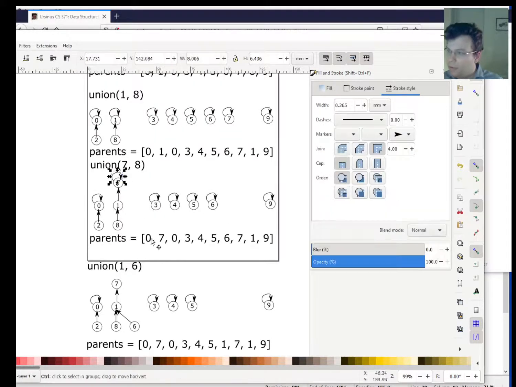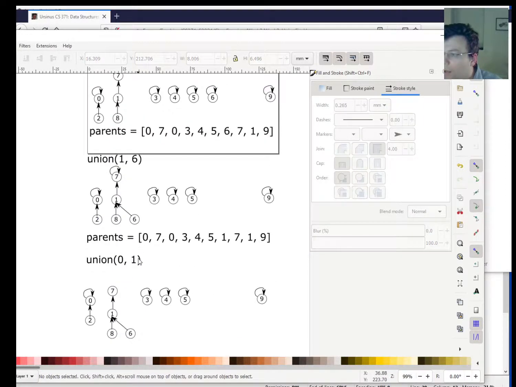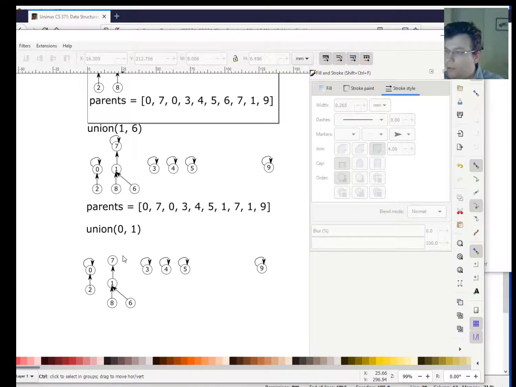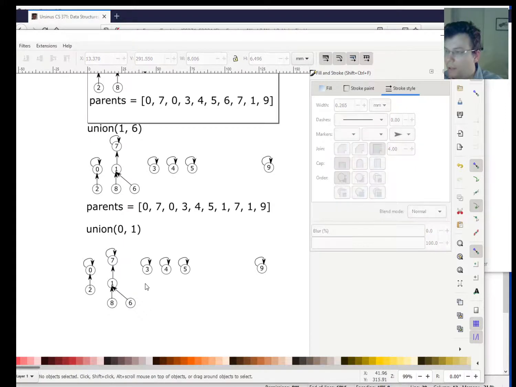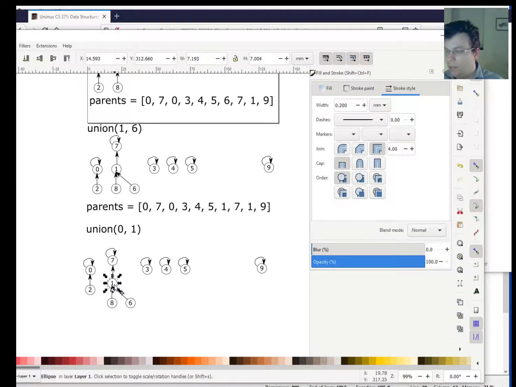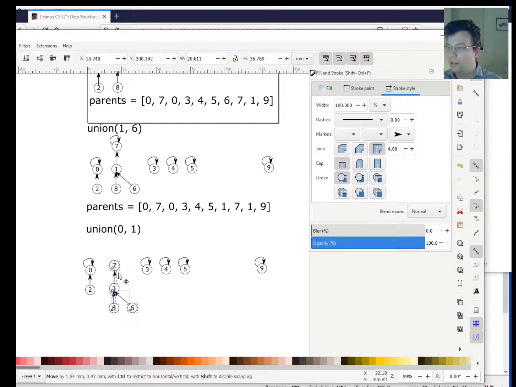Whoops, I got rid of this self loop on 7 again. I didn't mean to do that. Okay, so 7 is still pointing to itself. So I just keep following the arrows until I get to something that points to itself, and that's the thing that I'm going to merge here. So start at 1. 1 does not point to itself. Follow the arrow, get to 7. 7 does point to itself. So that's the thing that I'm going to have a parent of 0 here.